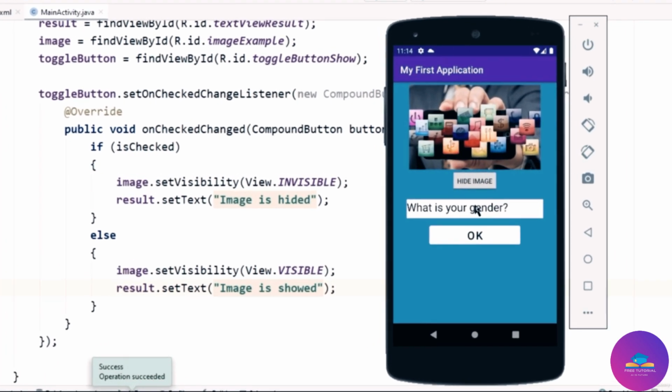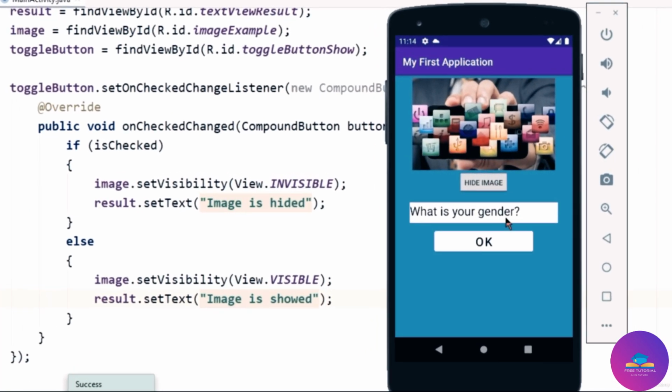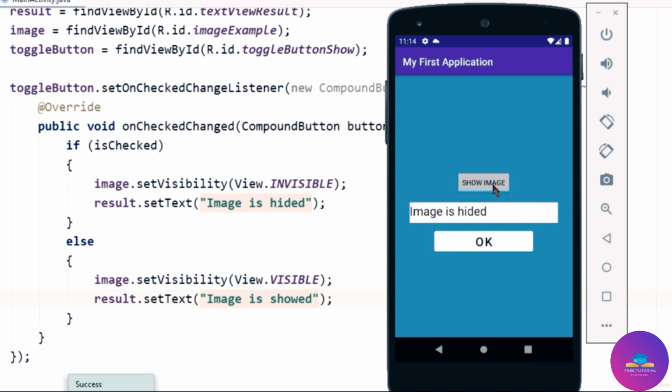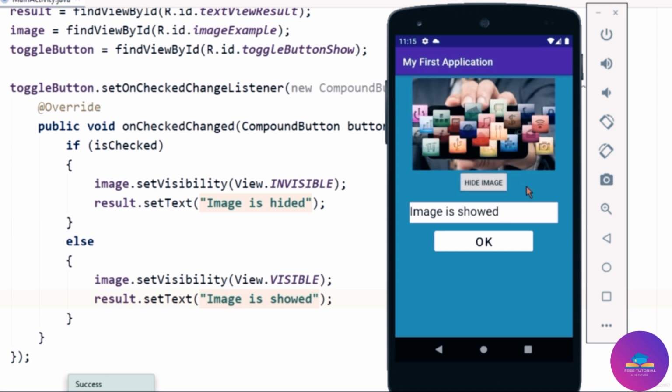And now the application's open. So you see here on the toggle button, the text is Hide image. When I click the toggle button, the image is hidden and the text of the text view is changed. Cool. Also, the text of the toggle button is changed. So when I click it again, the image is shown and the text of the text view changes again. Also, the text of the toggle button is changed to Hide image.